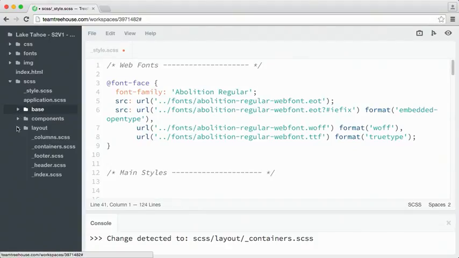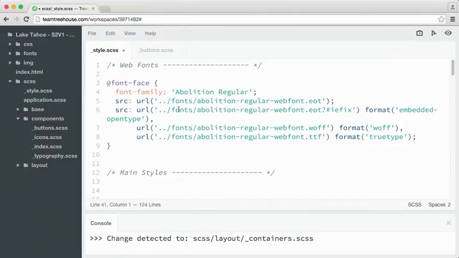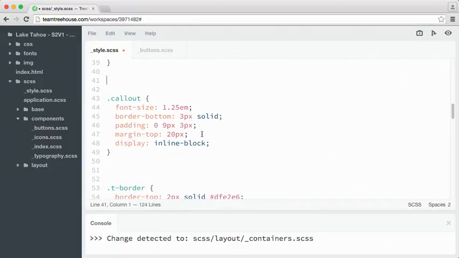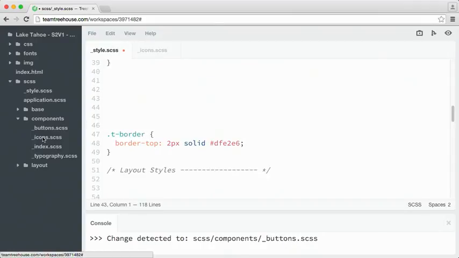And finally, let's move inside our components directory. And this is where we're going to add the styles for our site's standalone components or modules. These are the smaller reusable parts of our sites like buttons, icons, typography, and so forth. So first, let's open up our buttons partial. And back in style.scss, let's go ahead and grab this callout rule here and call it a button. So let's cut it out, paste it inside the buttons partial. I'll save it, close it out, and let's open up icons.